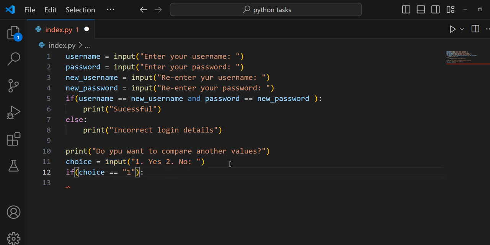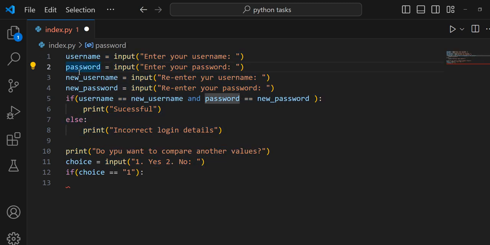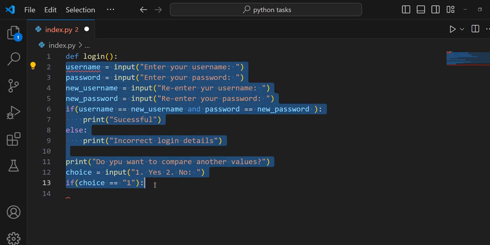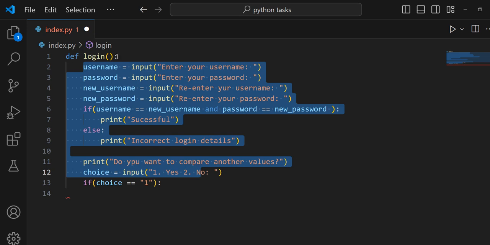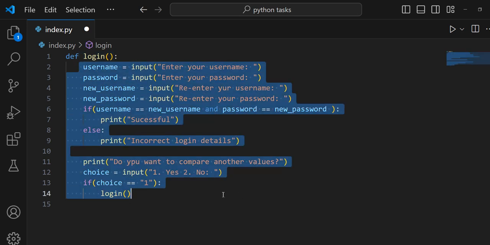So the next problem is how do we run all of these things? What we can do is create a function. Def, we can call it login. Then we put all of these codes inside that function. So all of these things are now inside this function. Let's assume the user selected 1. We want to call the function login. Then when you call the function login, it will run all of these codes again. Do you understand? Yes. Okay.